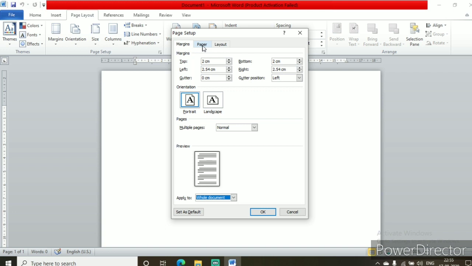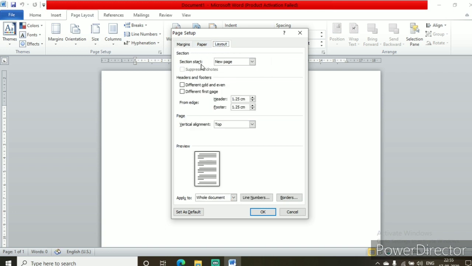Okay, so you've seen the paper size, you've seen the margins. Now let us see the layout. Layout is where the section starts. It always starts on the new page. We are not writing columns like a newspaper. Otherwise, we would have said new column, even page, odd page. Okay, for us, it's a new page. You can set your headers and footers from here. Then vertical alignment will be at the top of the page. And this is going to be the preview. You can add line numbers, you can add borders, and so many other things in this page setup.